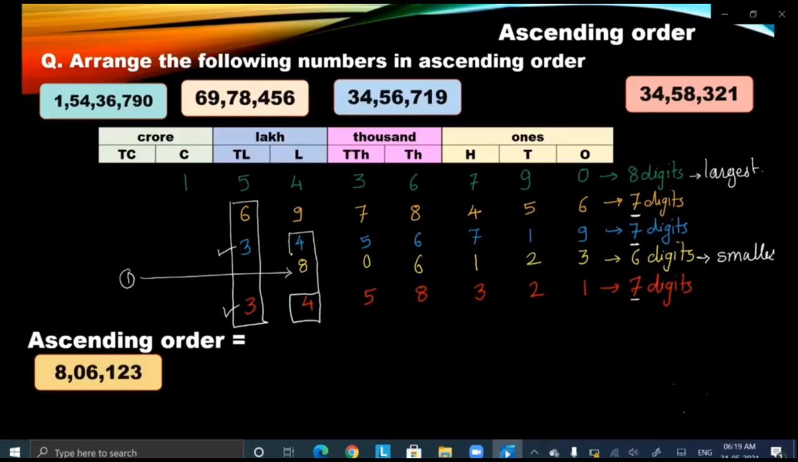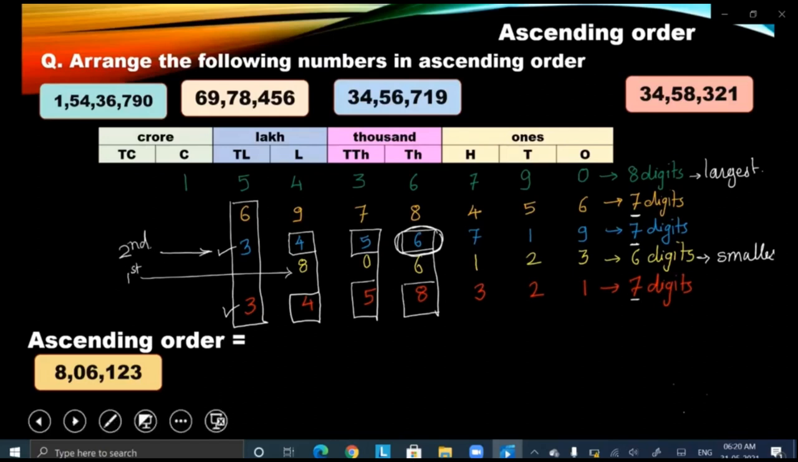That's why we will consider the next column, that is the lakh column. But in the lakh column again we got 4 and 4, the same number. That's why we will go for the 10,000 column, and in the 10,000 column again we got 5 and 5. That's why we will go to the 1000 column, but in the 1000 column we got 6 and 8. Of 6 and 8, 6 is the smaller number, and the number which contains 6 is the second place number. So let us put that number on second place in the answer.